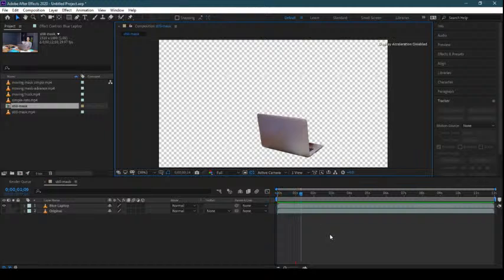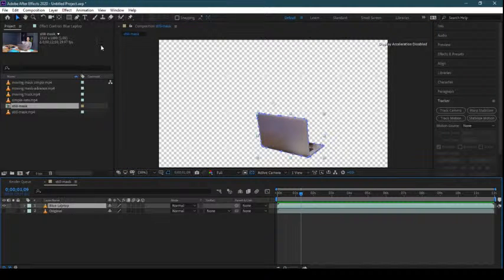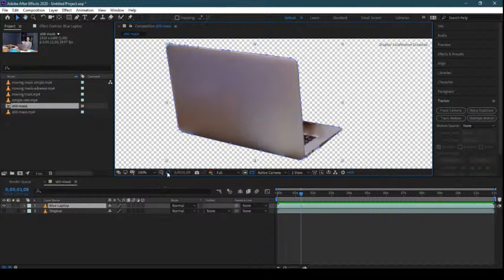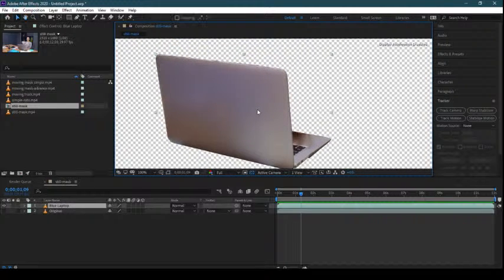Okay. Now, as it is masked already, if I select the layer, you can see that it shows the mask. But if you don't want to see the mask, you can just press over here. This is toggle mask and shape path visibility. So if I press it, it will be off. If I press again, it will be on and off. Okay, but I will turn it off so it will not annoy me.